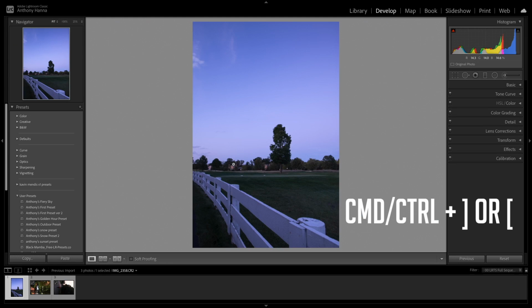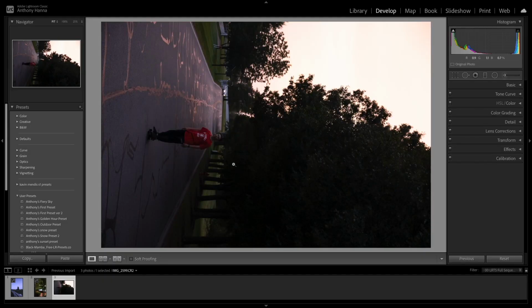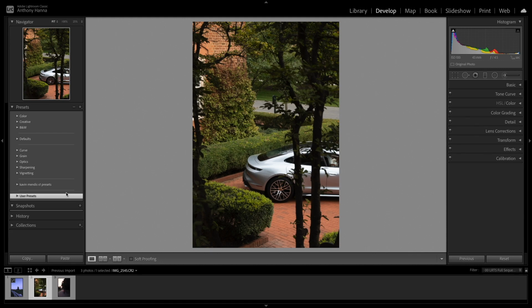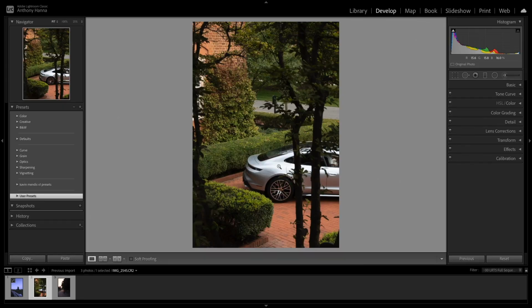So what I usually do is I go to my photo right here and I click command right bracket, or control on Windows, and it automatically rotates your photo. Super nice. So we're going to do that on all 3. And you can use your arrow keys to scroll through these photos down here, or you can always just click them. So we have this photo right here. This is a picture of a car I took at a car show. It looks pretty cool, I like it.